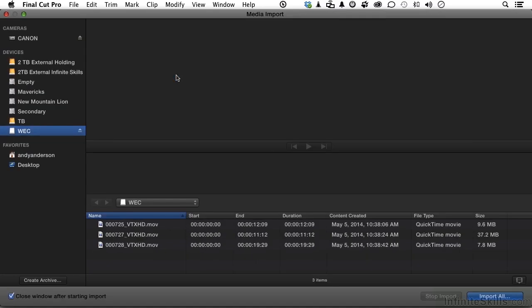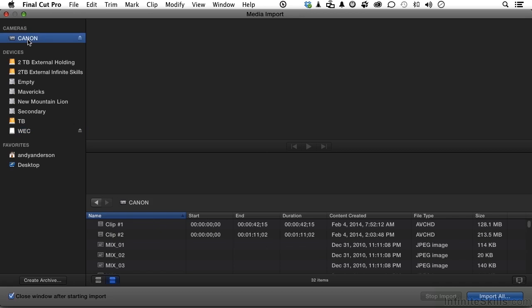I have several digital cameras. You probably do too. Mine currently is right up here. It says Canon. Now, what cameras can and cannot be supported? There are, unless it's a very old camera, very few cameras that will not be supported with Final Cut Pro. In fact, I've got some pretty old digital cameras, and they still will work. They will appear up there.